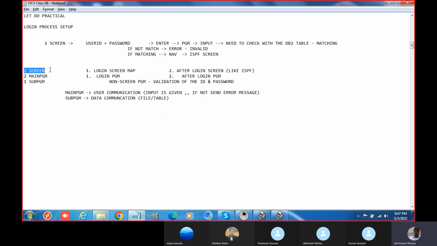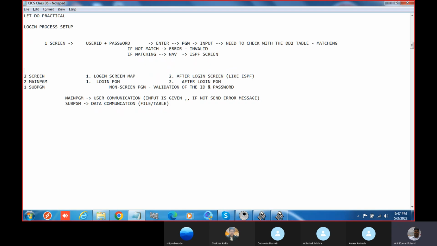So we need two screens, two programs, one sub program here. On top of this, we need one table also, guys. Obviously, we need one table where I can have my backup ID and password, user ID and password here. All these components are being set here. I'm going to show you one by one. Before I show you, any questions here? Any questions, guys?